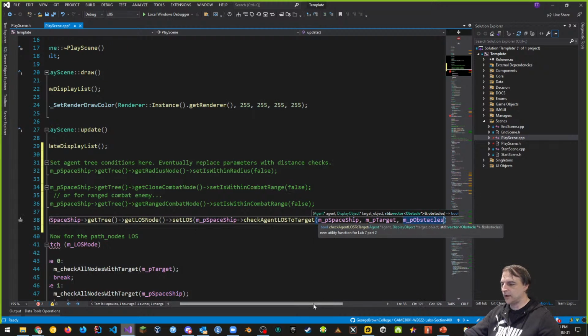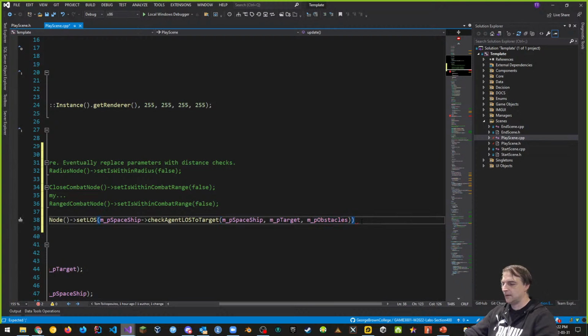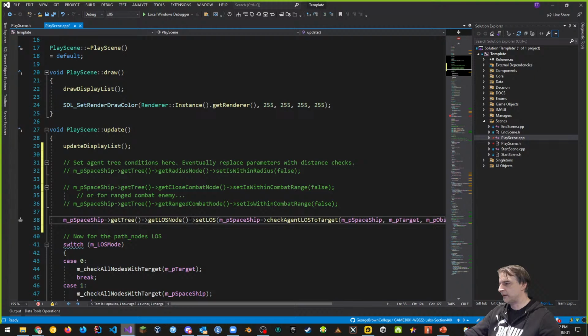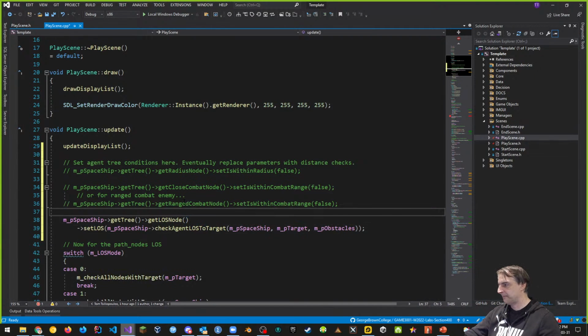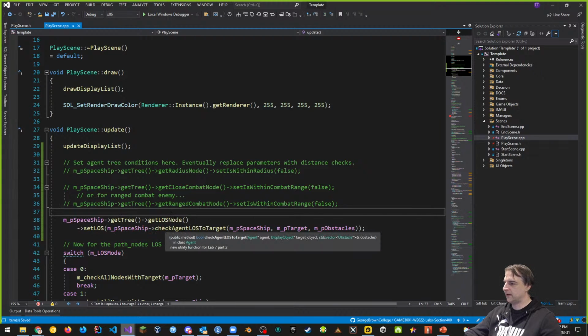I'm going to put that over 2 lines so you guys can see that a little better, a little clearer. I'm just going to drop it down from here. Okay, so you can see that. So what this is doing is says, hey, on the spaceship, go to the tree and set the line of sight node to, can I make a check? Can I make a check between the spaceship and the target and anything between blocks line of sight? This is that utility function we wrote that's part of the agent class now.